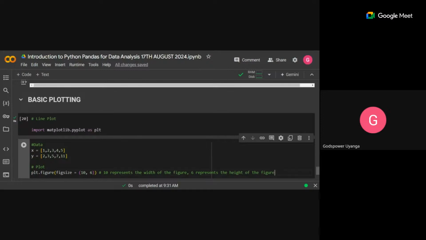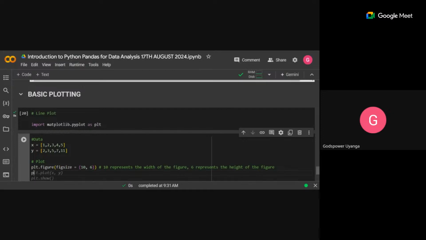Let's define it. We say plot dot plot, which is a special function, and it takes x and y. X comma y. So we're going to be defining things so that our visual will be defined. Let our label be equal to line plot. Line plot as our label.